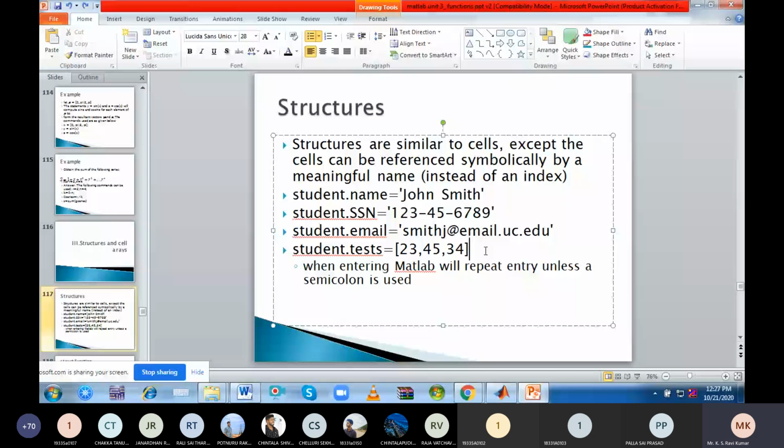So we are going to create a structure of type student where individual details are called fields. This is field 2 of the structure student. This is field 1 of the structure student. Email is field 3 of the structure student. Tests is field 4 of the structure student. So field 1 will have its value here. So we are assigning a particular field value to a particular field of a particular structure.